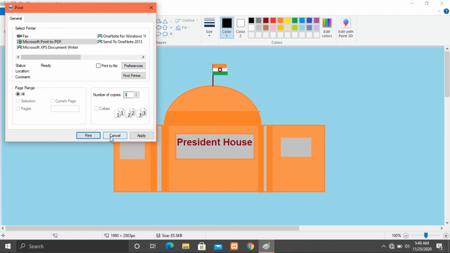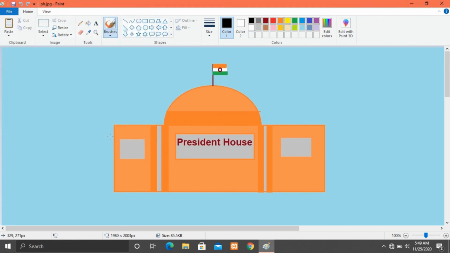So this is how you can print your page, save your picture, as well as insert text in your picture. So this is all for today.